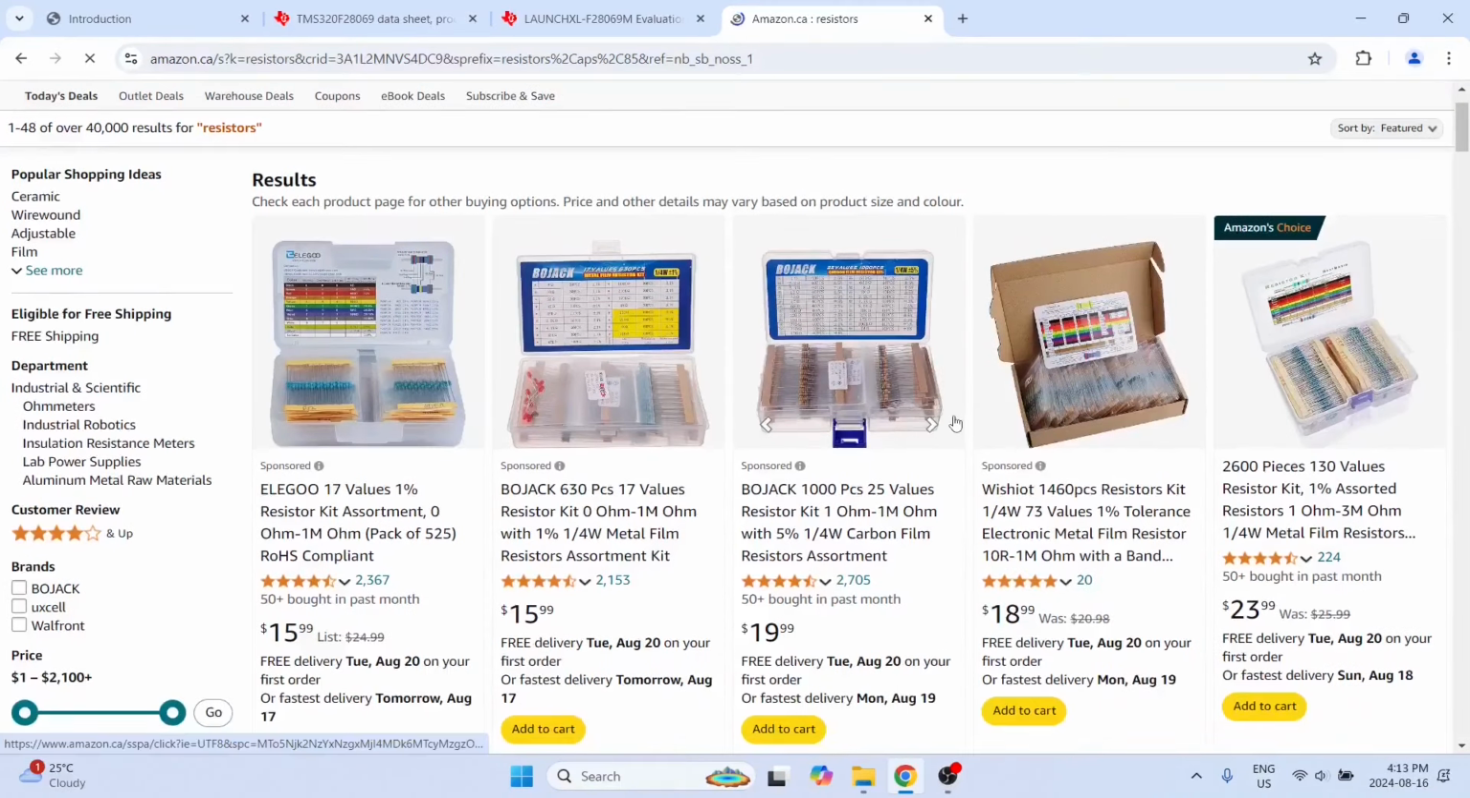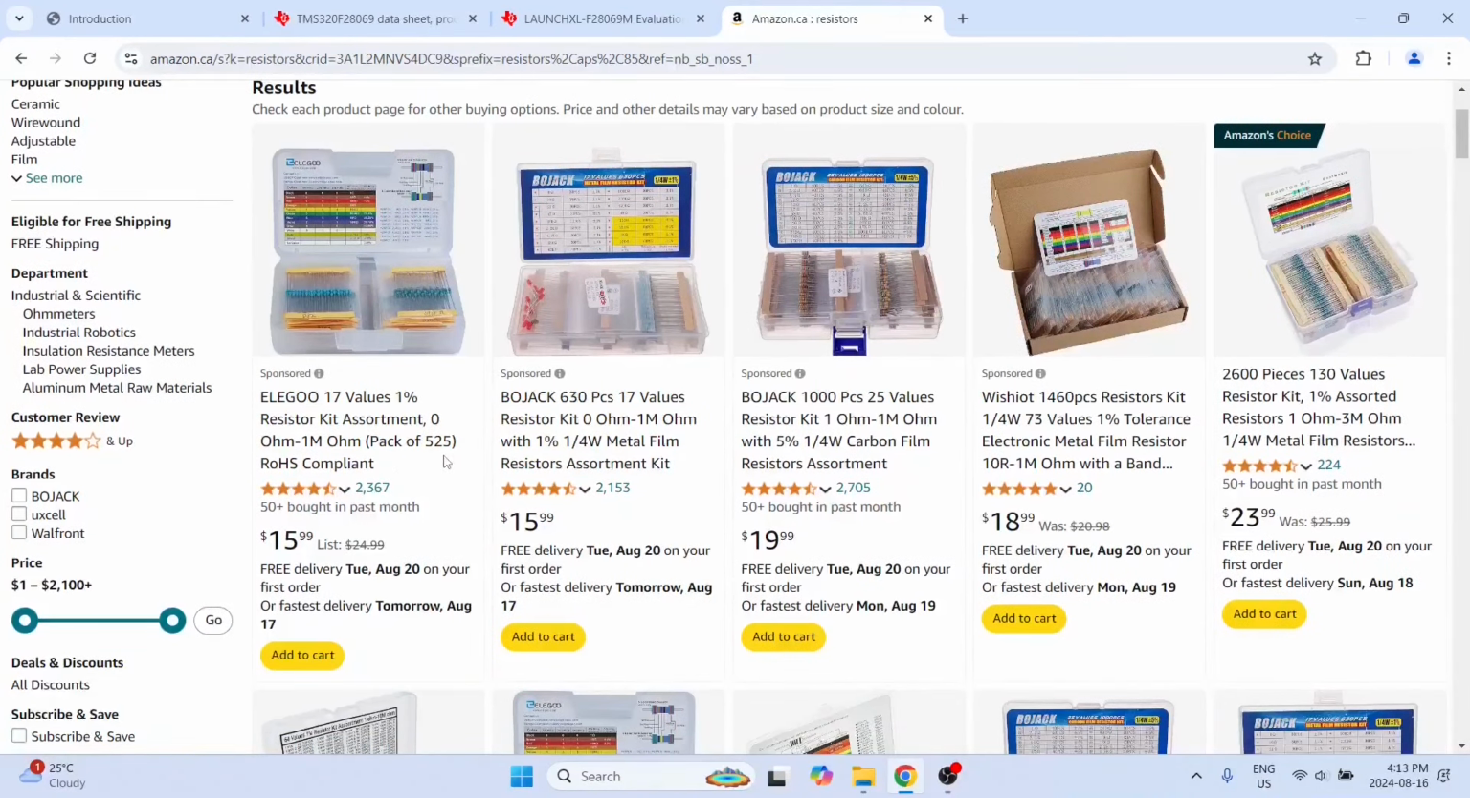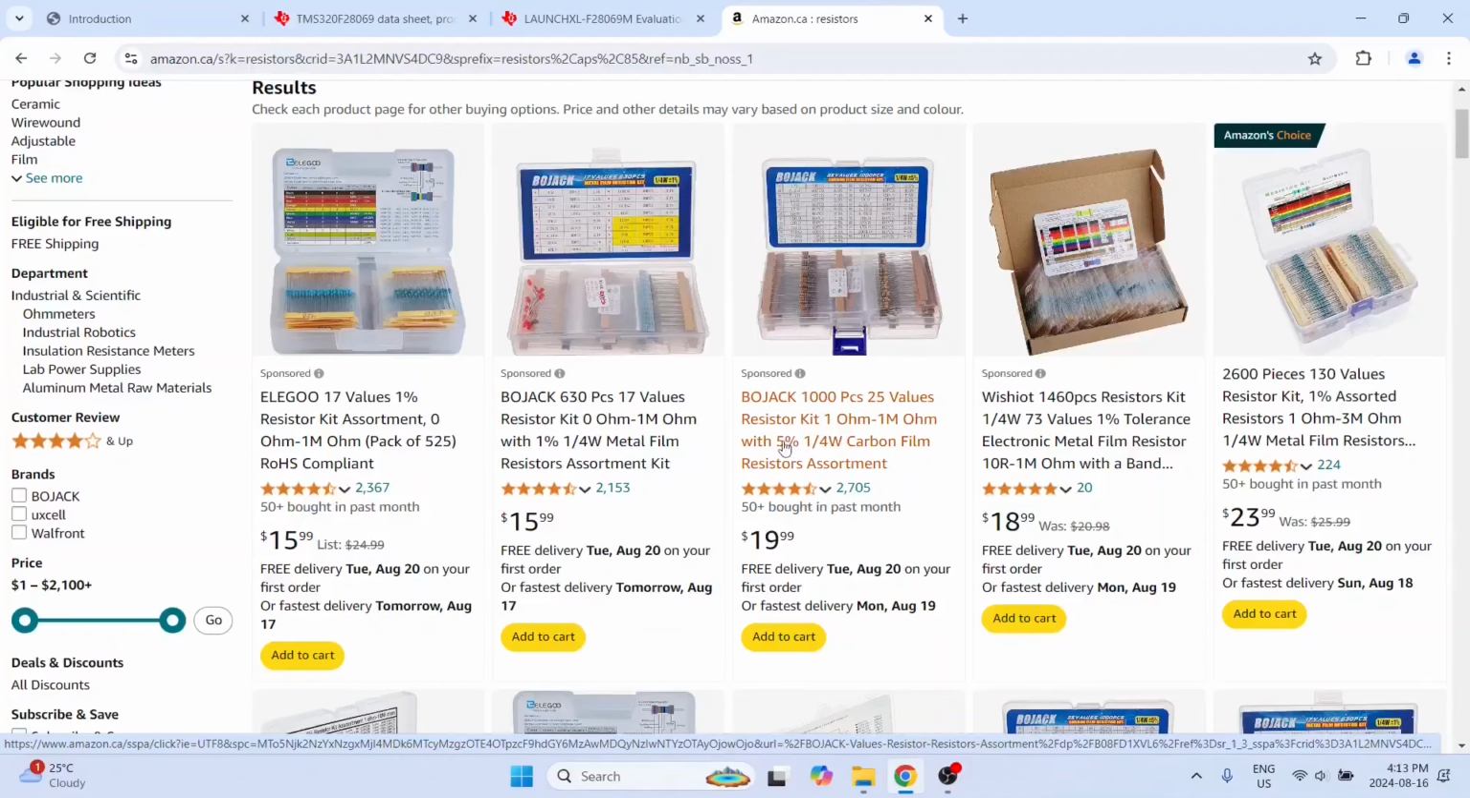So again, as I said, you can buy a small box, right? The main thing is try to buy 1% resistors. Don't buy 5% resistors, right? Because 1% resistors means the tolerable error is just 1%, and that's usually better, especially when you start using small values, resistors of low value. 5% can actually be a fairly large error, right? So choose 1% resistors. You can choose any of these.